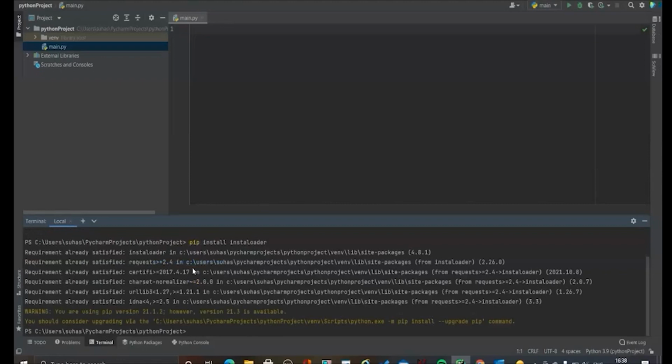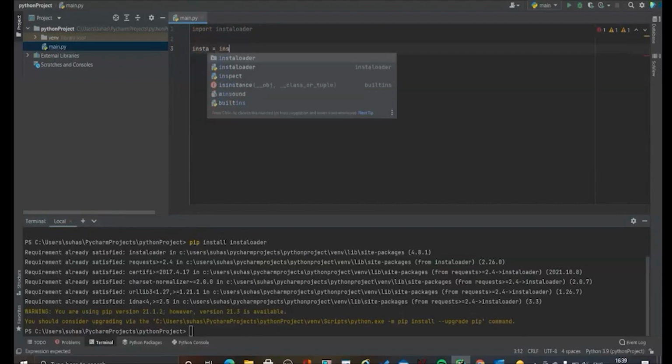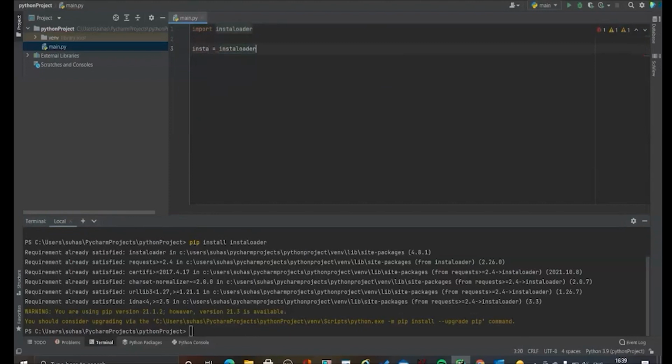So after installing this package, you need to import this package into your file to be able to use it. So you'll write here import and the name of the package called instaloader. The next step is you need to call this built-in package to be able to use it. So initialize any variable name, like I'm giving insta here, and the name of the package, instaloader dot Instaloader.